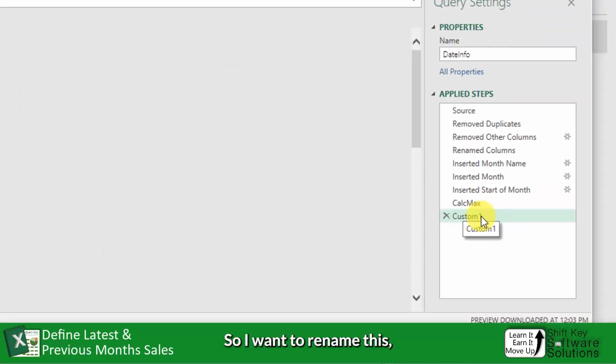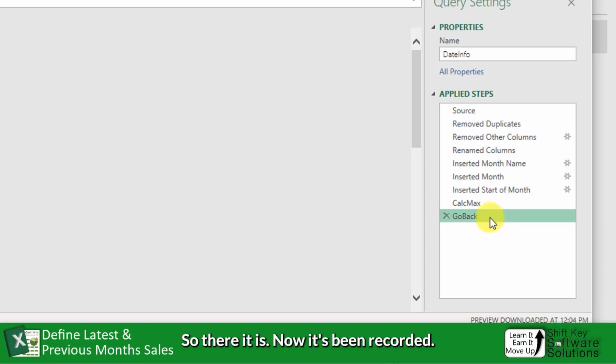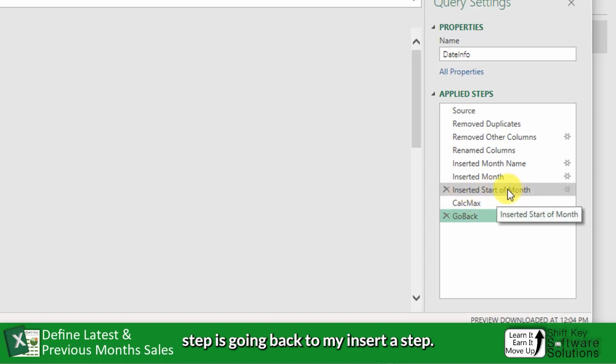So I want to rename this. I'm going to click on it one time, press F2, and call this go back. And I'll press enter. So there it is. Now it's been recorded. Remember our applied steps, it's going to run down this list here, and the most recent applied step is going back to my inserted data month step.